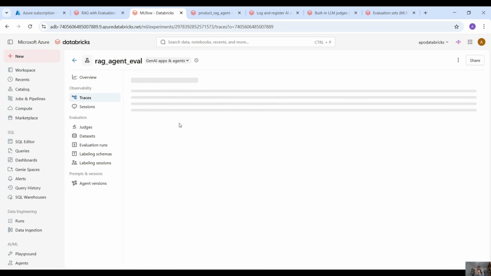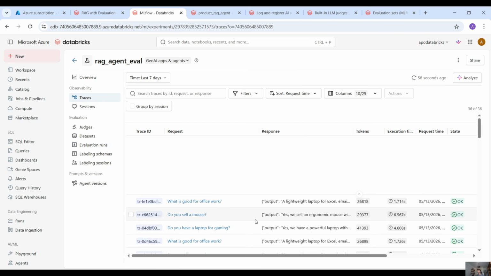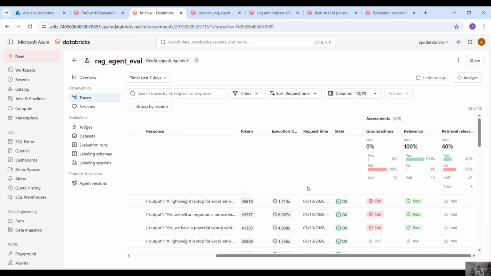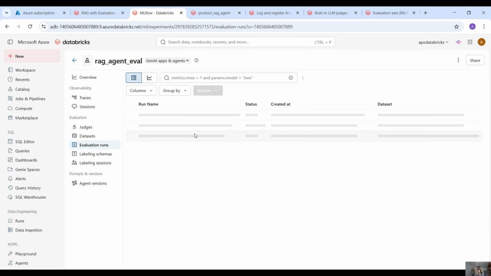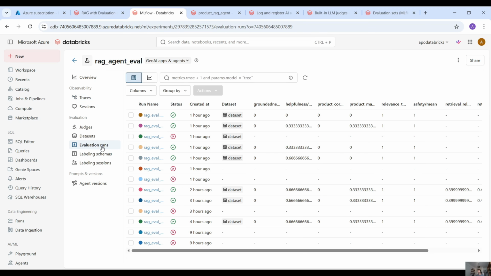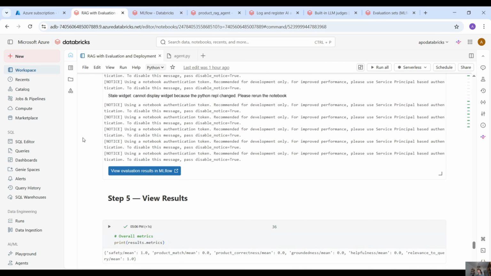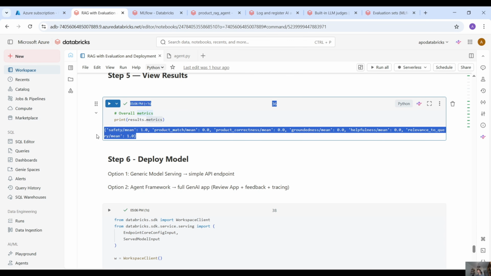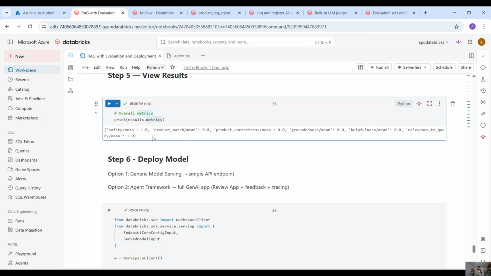You can see in the traces as well, all these things. Scroll to the right, you can see all that. But if you want to check each run individually, you go into evaluation runs. So here, or you can use the print of results.metrics and it will give you the answer and the scores here, right? Now, let's say we have evaluated the model.